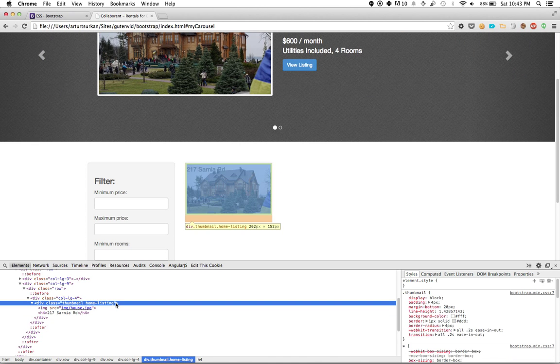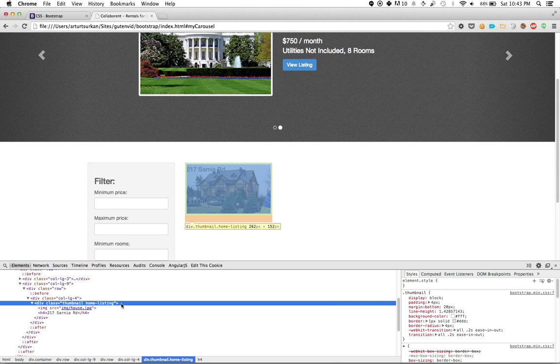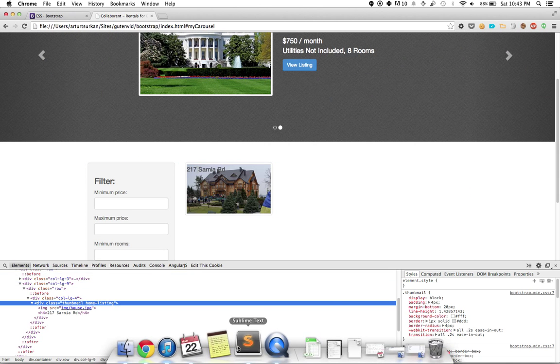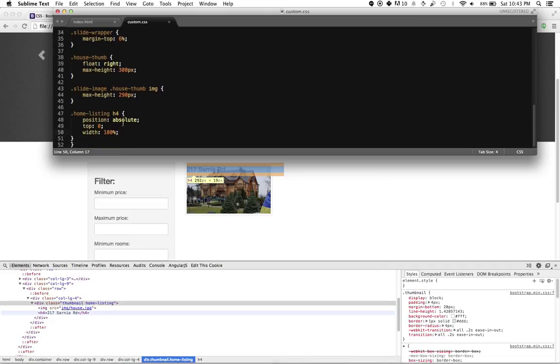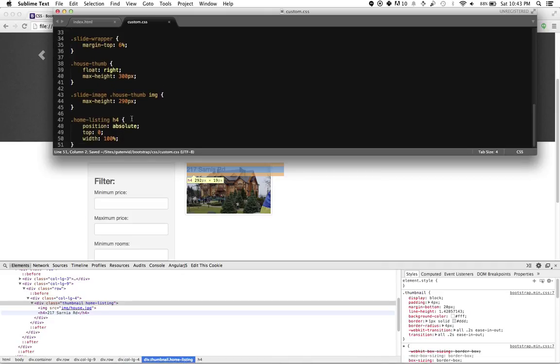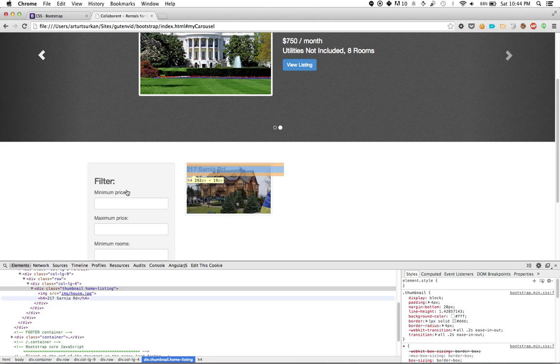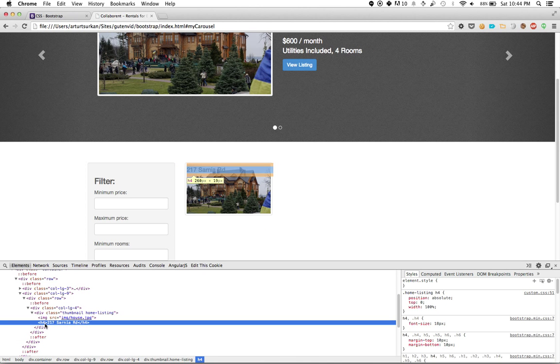That's because the thumbnail container isn't really explicitly defined as something that's positioned relatively. So whenever you position something absolutely, you want to make sure that its container is positioned relatively. So we want to position the home listing, the container, as a relative element. And if I refresh now, the H4 is actually within the thumbnail.